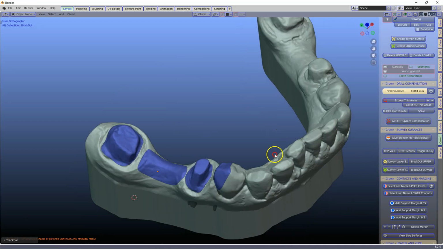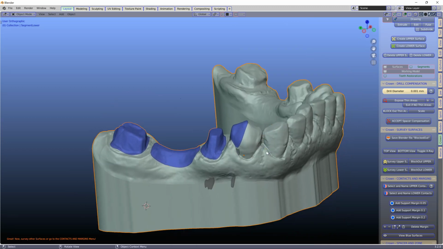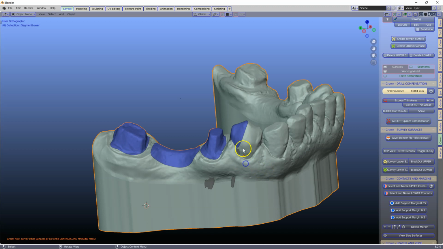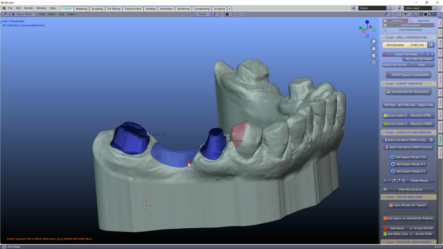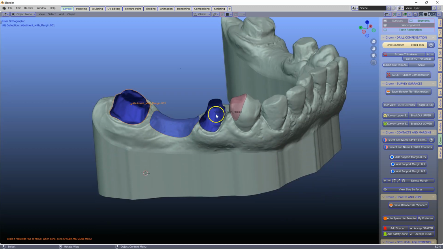Next, we're going to separate out the contacts. So if I hide this model, you should have these blocked out. This is my contact. I'm going to exclude it from all of the next procedures, and that will turn pink. Good. Then I'm going to add margins on these. Okay, this one doesn't get a margin. Leave it as it is.